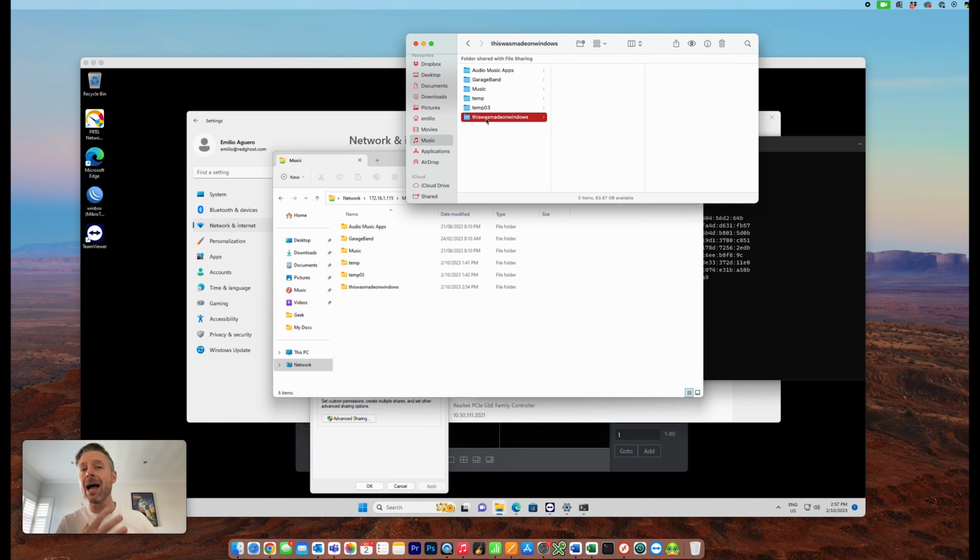And the reason that it hasn't asked me is because my Mac's username and password and my Windows username and password is the same. And that is why it didn't actually ask me and why it connected straight away. It probably will ask you if you're especially connecting to a device that is using different usernames and passwords.